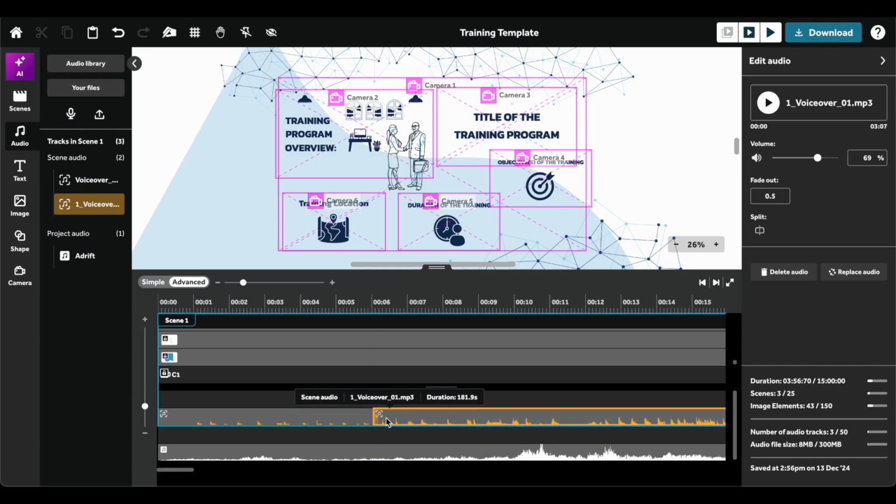To trim a track, select it and drag the handle at the beginning or end to adjust its length. Release the mouse to finalize the trim.